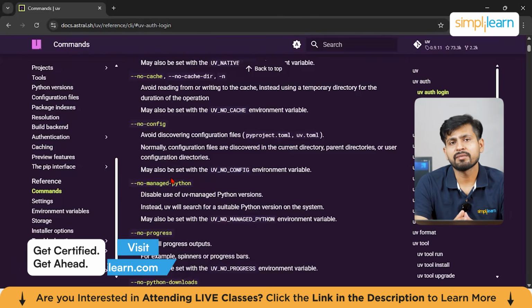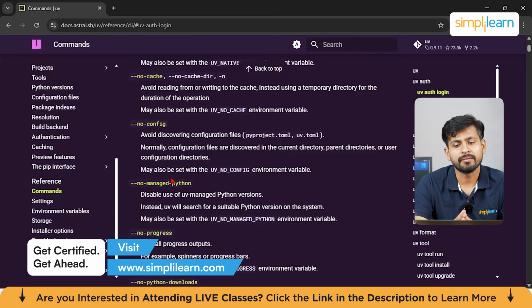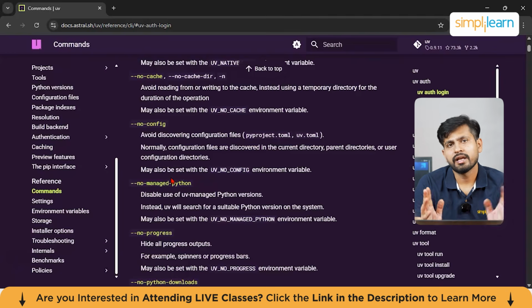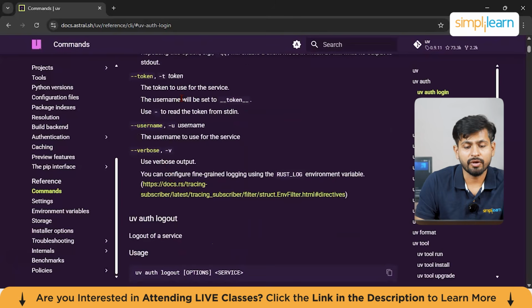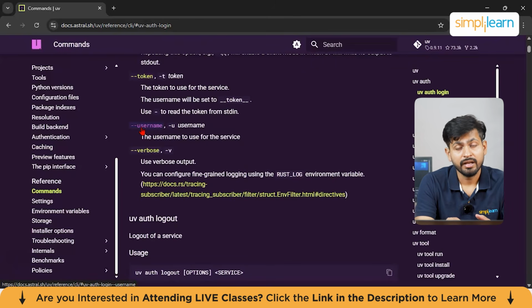Next up, you can see this option, --no-cache. Basically, this option avoids the use of cache, and instead it uses temporary files for the operation. Next up, we have --offline. It disables network access and only uses the locally available data. Next up, you can see this option also, --username. And the username option helps you in the authentication process.